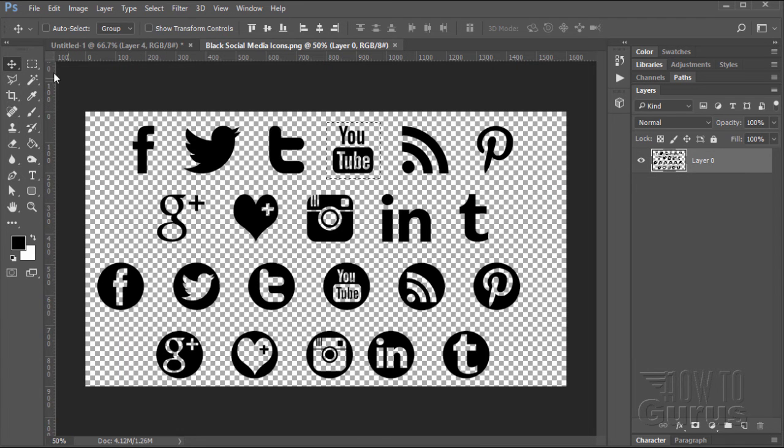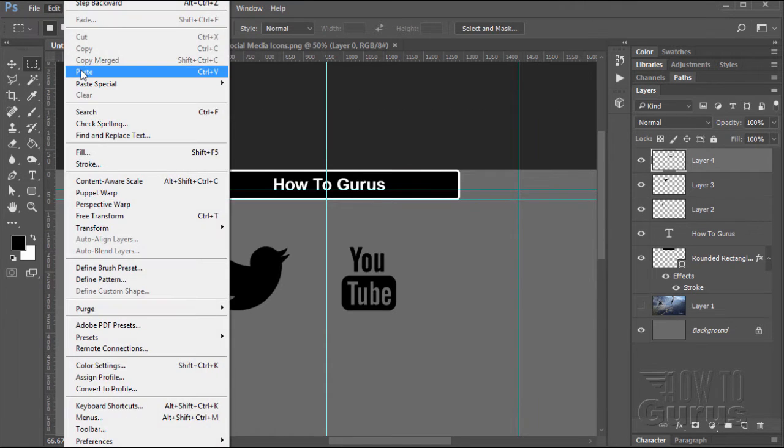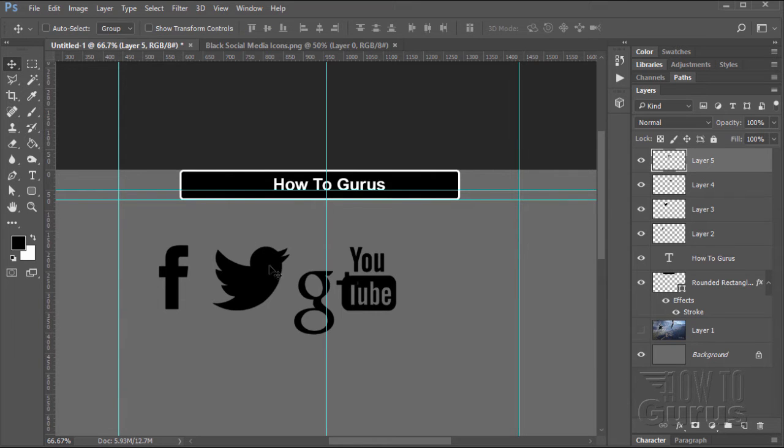And get our last icon off of this thing, and that's the G plus right there. Edit copy, and back over here, edit paste. Okay, so those are the icons, and they're approximately in the order that I want. I'll be doing Facebook, and then Twitter, and then YouTube, and then Google Plus over here. Now, the size is wrong, and I also want to have these in white.